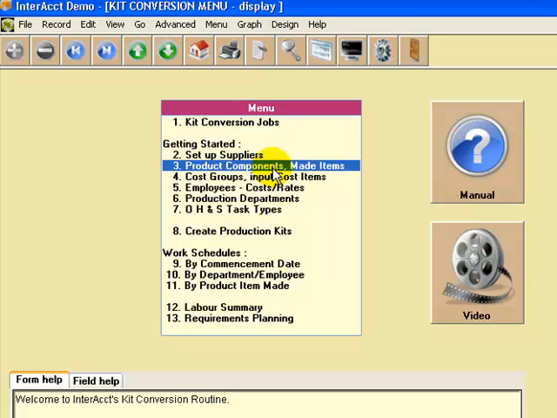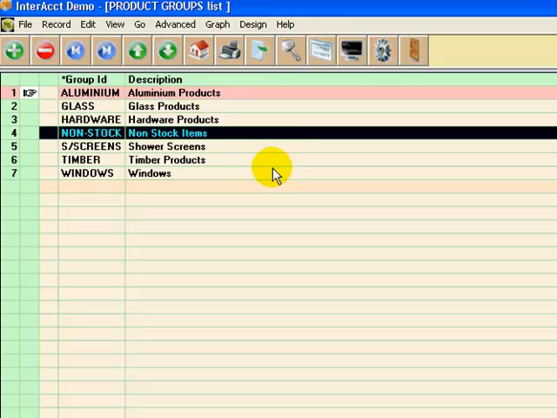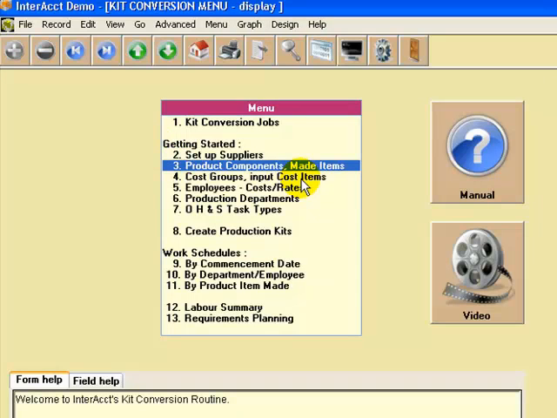Once you've done that, and I've got some examples already set up in this demonstration, you need to set up your stock or inventory materials database. And once again, I've set up some examples here. I've got some aluminium products, some glass, some hardware items and so on. These are the product groups, of course. And underneath each of those, we've got the items that we're making. So we're actually going to make some windows, as you can see on the list here, and also some shower screens. We've got a little kit for those two things as well.